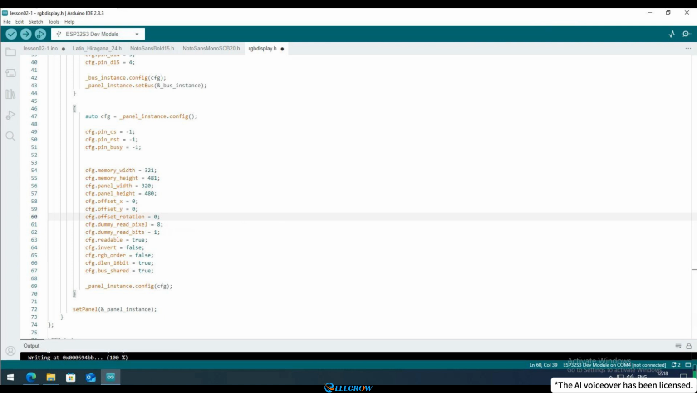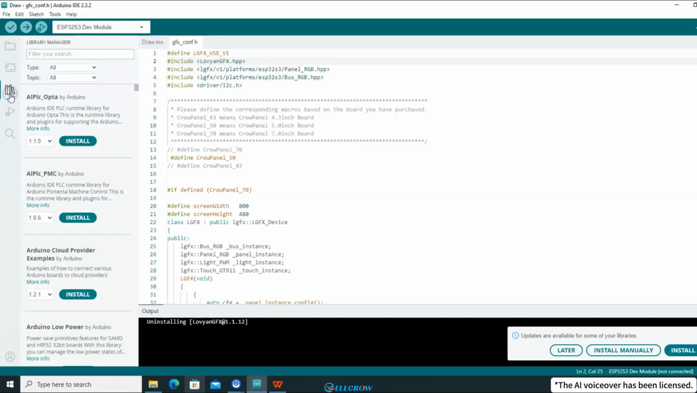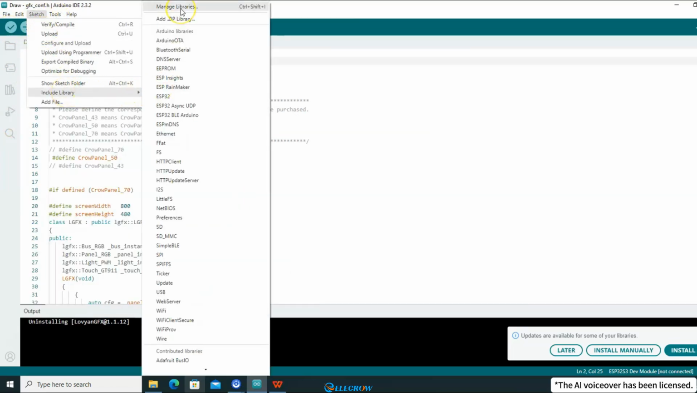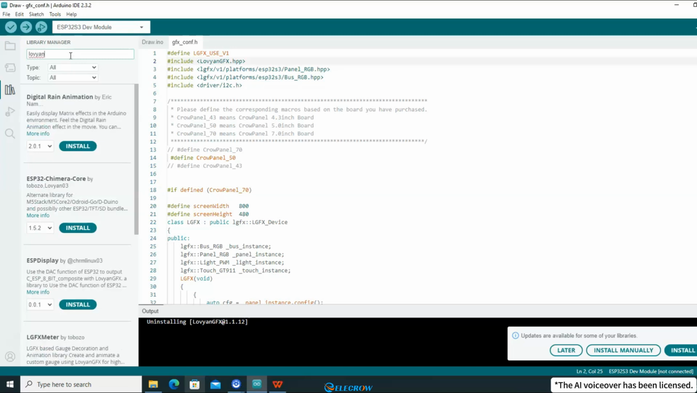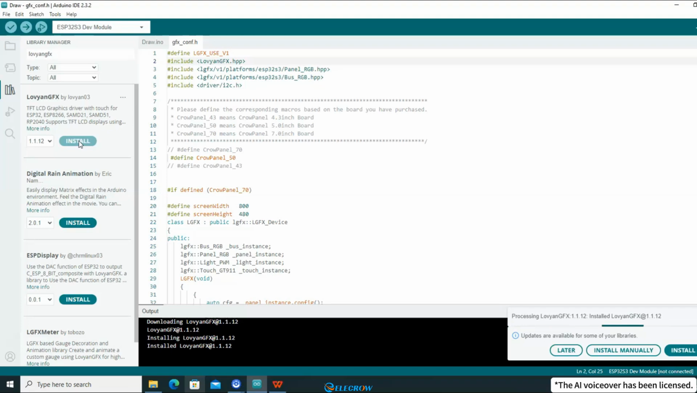But so far, I have only talked about how to configure the interface of LovyanGFX, but I haven't installed the LovyanGFX library yet. Therefore, when we open this demo code, we should first install this library. Click the button on the left side of the IDE to open the library manager. If you are using an older version of the IDE, you need to open the library manager in Sketch. Then search for LovyanGFX, find the one provided by Lovyan03, and click Install. As for the version, I would recommend that you install the latest version like me.